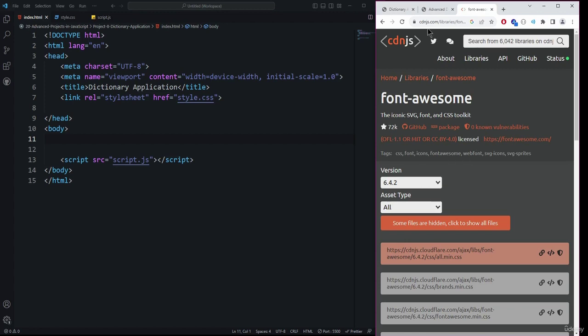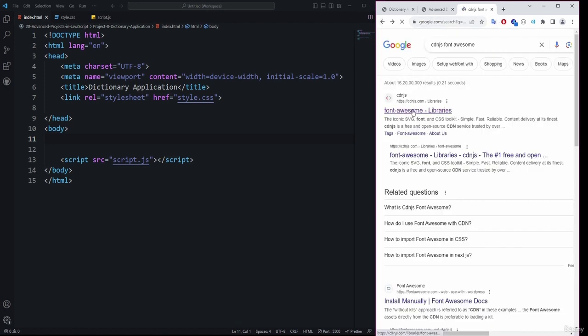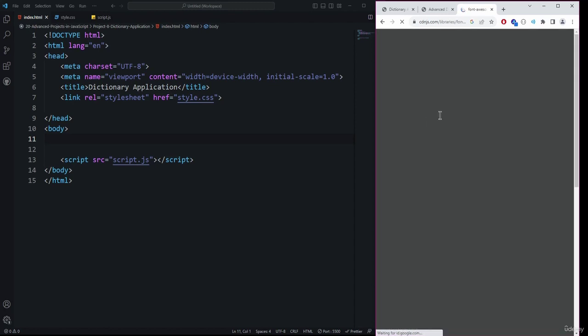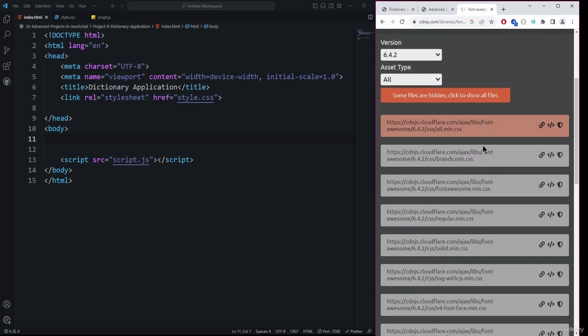So this is the website, which is cdnjs.com. On this website, you need to simply search cdnjs.com and you will get this particular first link. So simply click on that first link and you will end up with this particular web page. You just need to copy this link tag, this middle one. You just need to click on that and you can see it's actually copied into our clipboard.